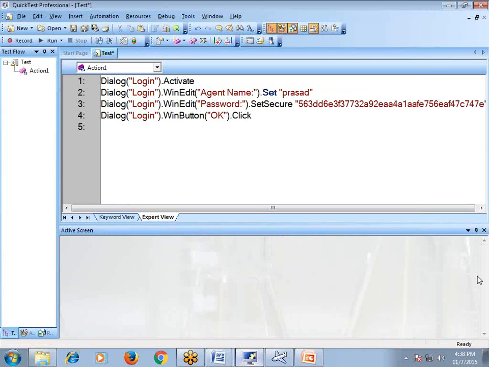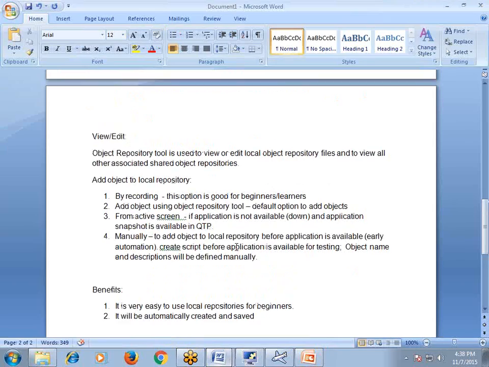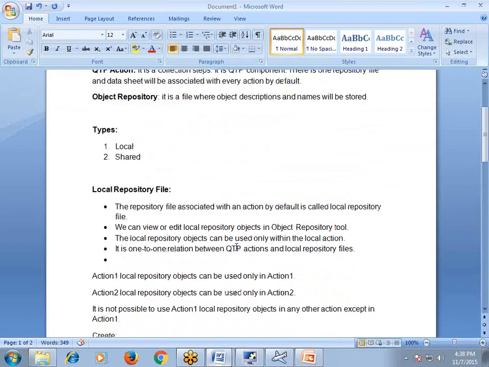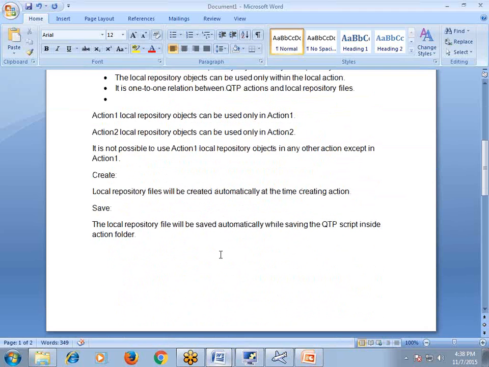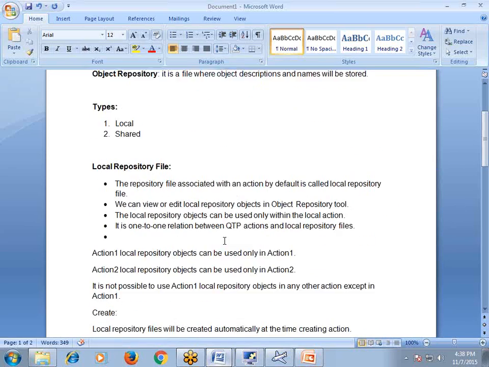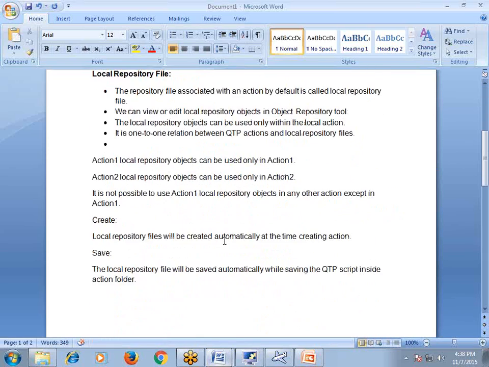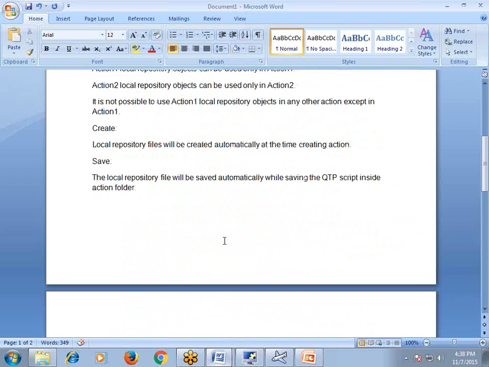Okay, any doubts here in the local repository concepts? Shiva, Subbarao, Chari, are you following me? What I explained here, are you able to understand? Do you have any confusion? Okay, good. Okay, fine.